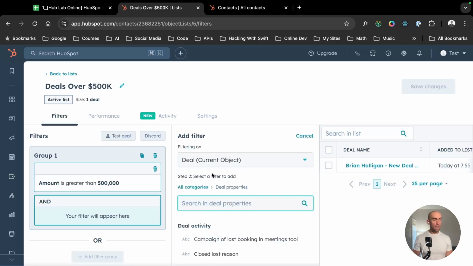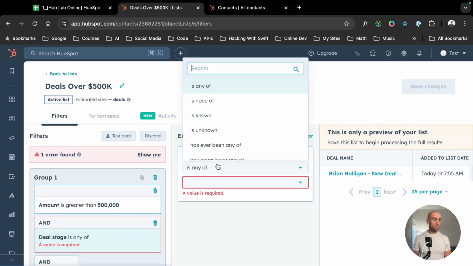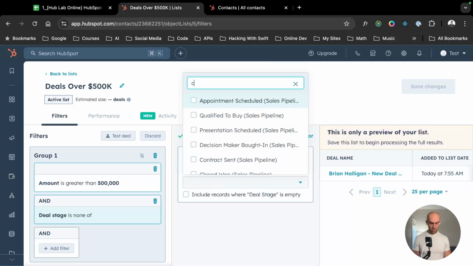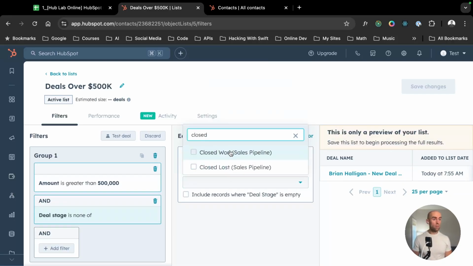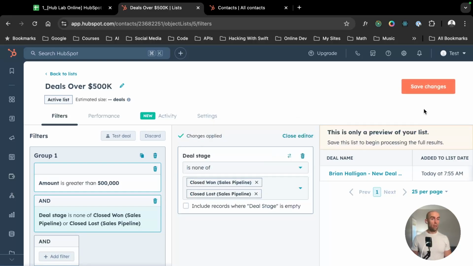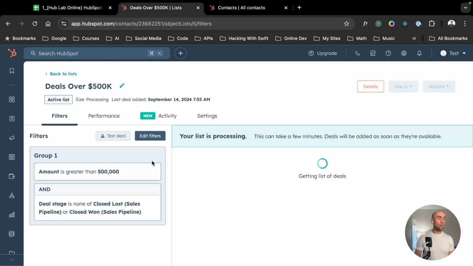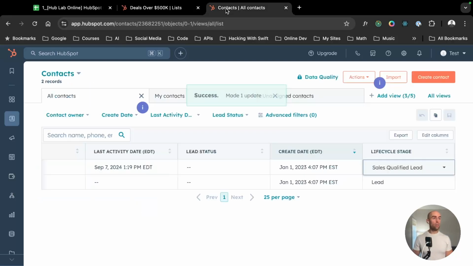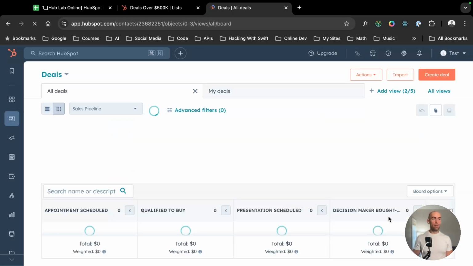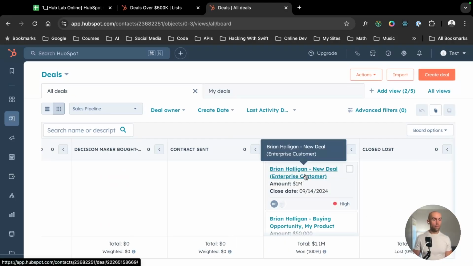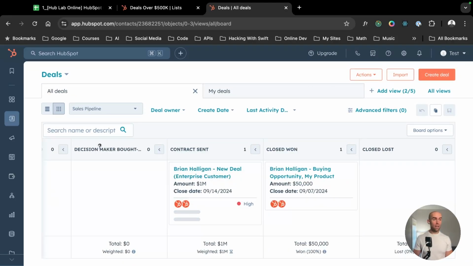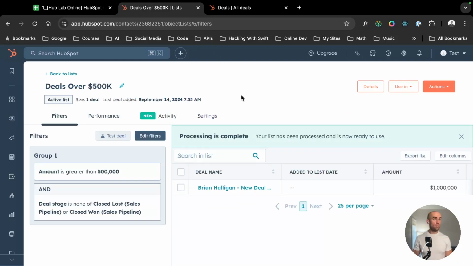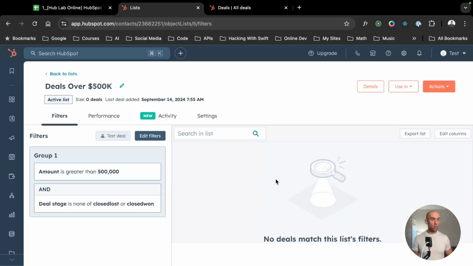Deal properties that are $1 million deals that are deal stage is, for example, none of closed, right? I want to see all our open deals that could be worth more than $500,000. Right now, there's not going to be any of those on there. But if I go over and take that last deal out of closed one, back into contract sent, then it'll show up here.